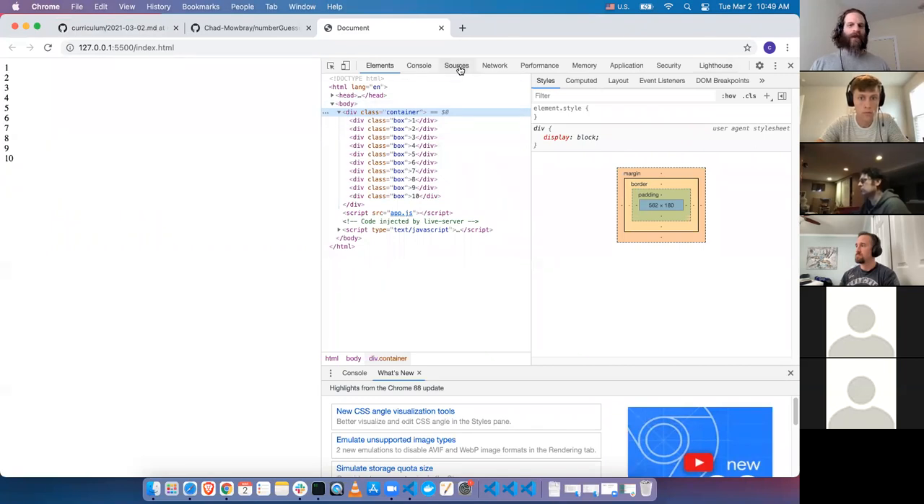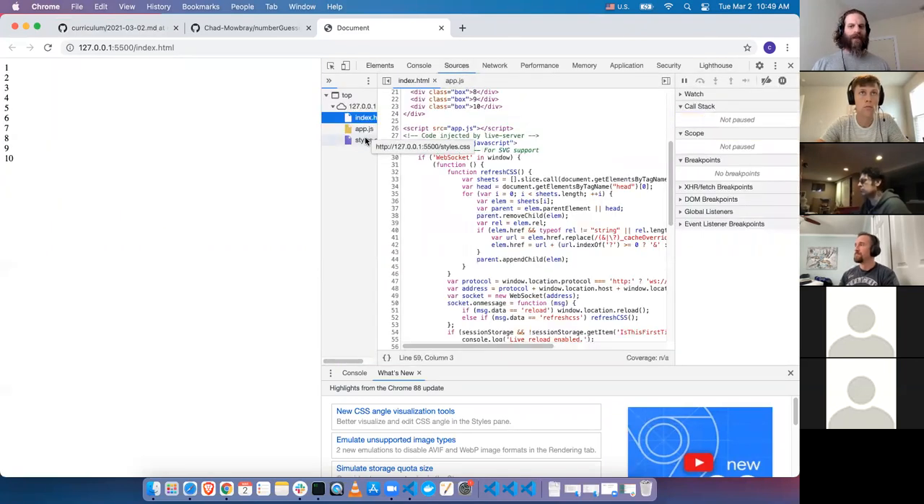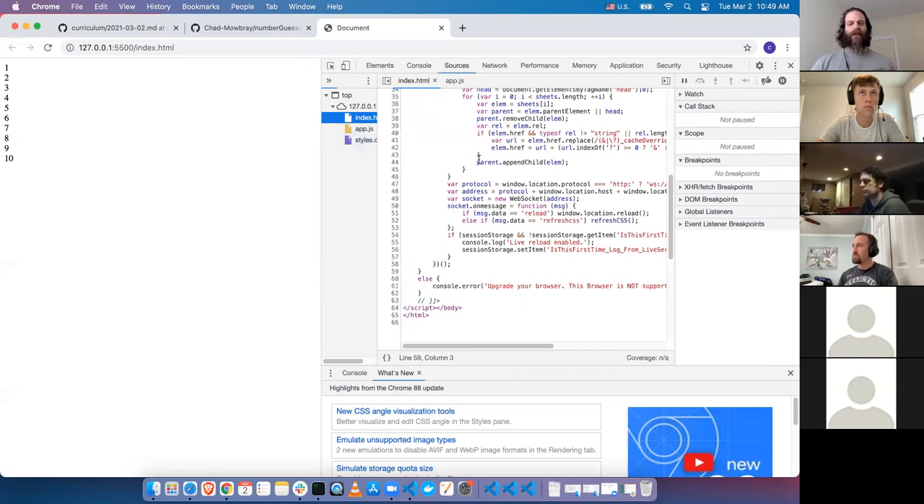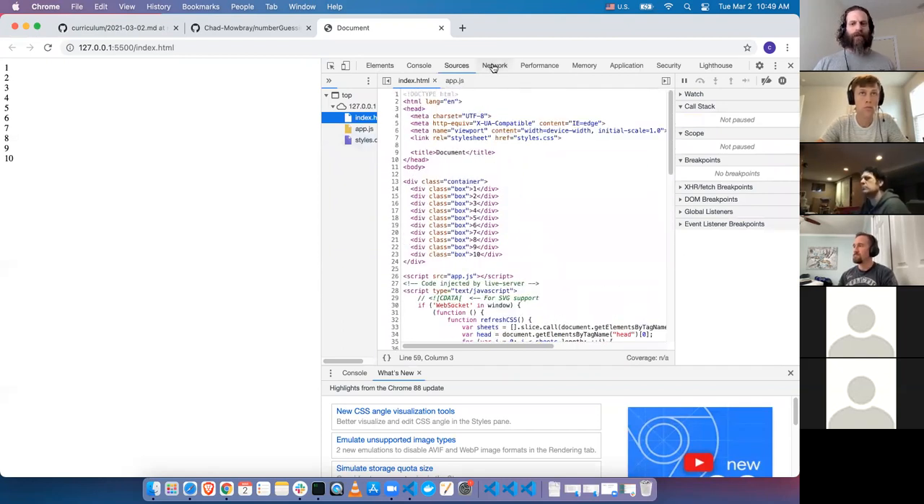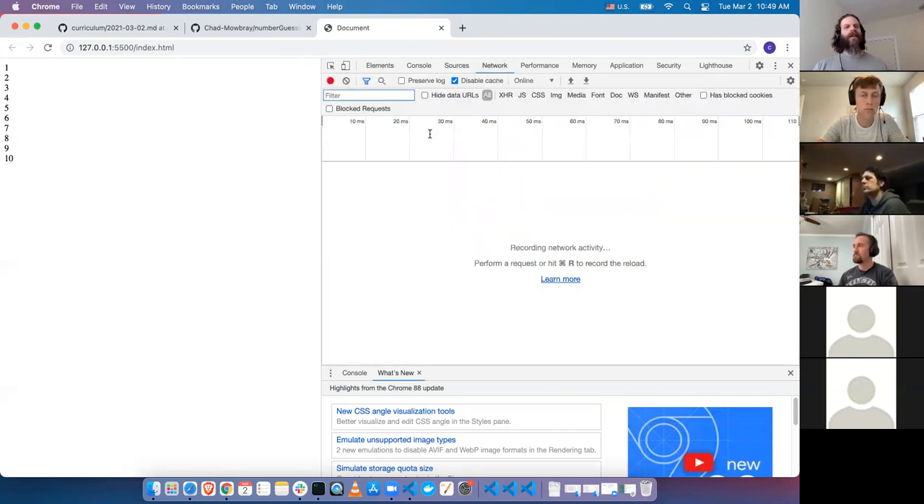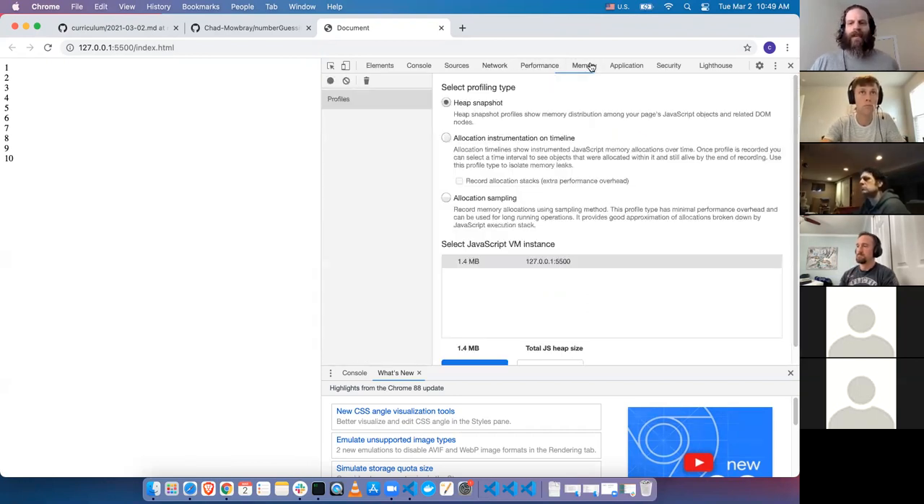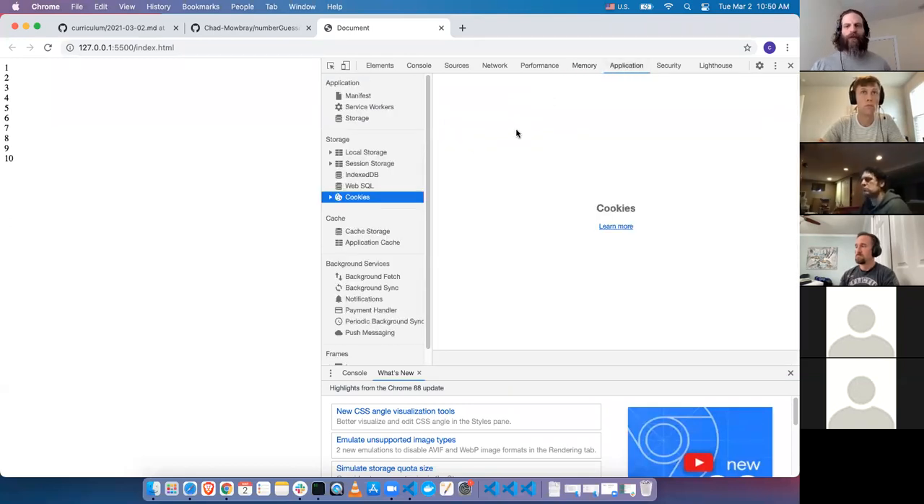There's also a whole bunch of other things. You can go to sources and actually look at the actual code. There's network, all kinds of requests coming. That's not a concern for us right now, but it certainly will be in the future. So it's nice to be able to take a more detailed look at what's being transmitted and received. Performance, memory. Some of this stuff is more advanced if you're really interested in the nitty-gritty of performance.